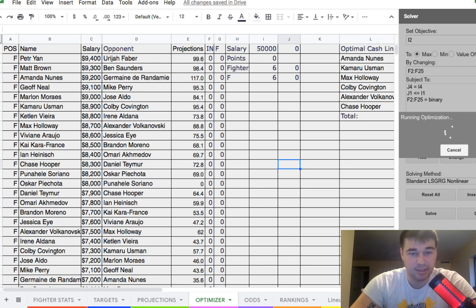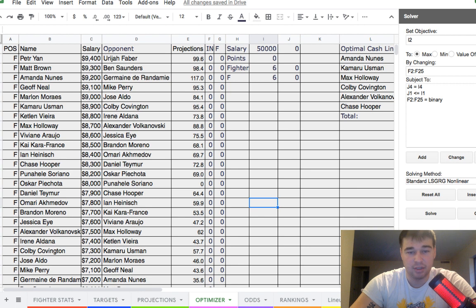So yeah, it's going to show right down here which fighters are in the optimal lineup, and then it's going to show the points projected. And here it comes. Okay, so right here it gave us Amanda Nunes, Kamaru Usman, Max Holloway, Chase Hooper, Alexander Volkanovski, and Colby Covington, which is a great cash lineup.